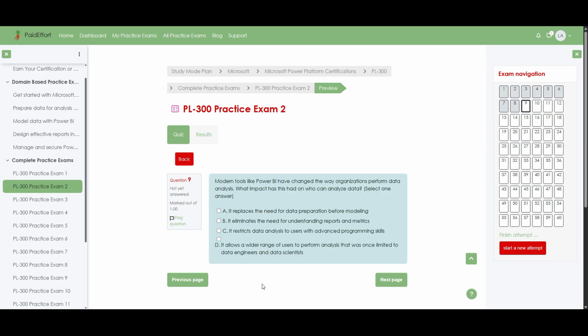D. It allows a wider range of users to perform analysis that was once limited to data engineers and data scientists. Correct answer: D. It allows a wider range of users to perform analysis that was once limited to data engineers and data scientists. Now let's explore why this answer is correct and the others are not.